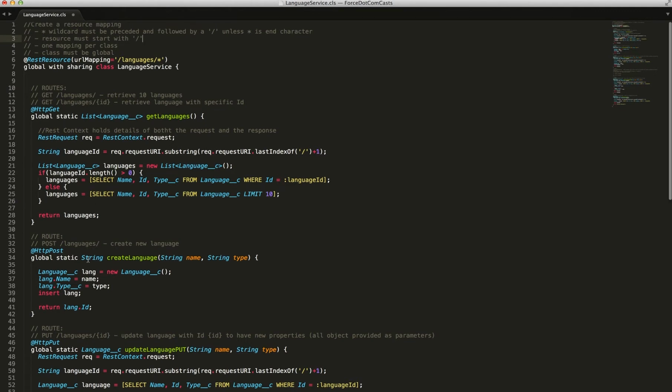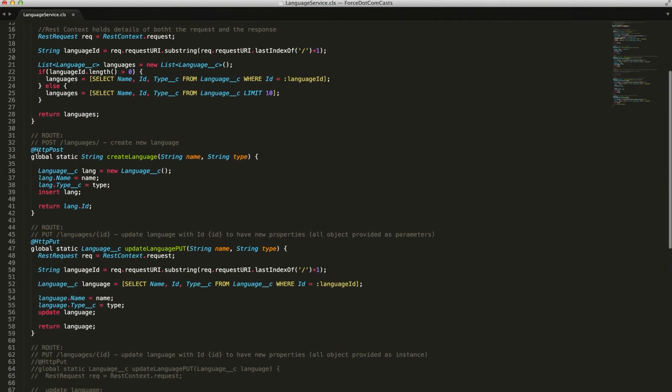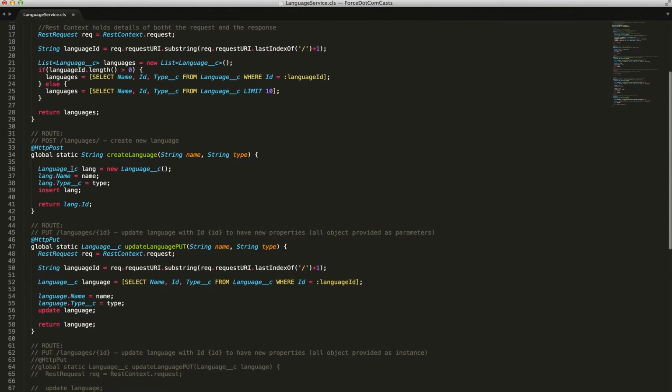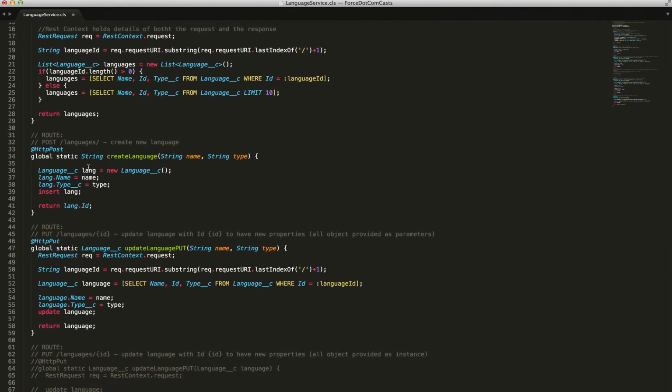So the next one we're going to look at is the post route, and we just have a different annotation here, which is HTTP post, and you can see we're returning a string, so it's just the ID of the language we're retrieving.